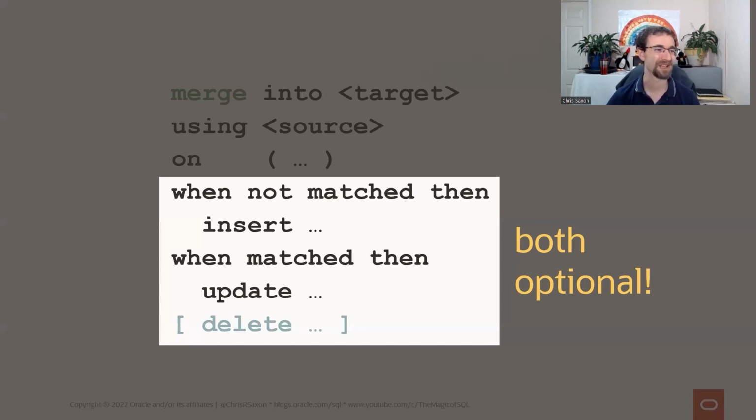Again, we'll see one of those a bit later. Okay, so that's the kind of overview of merge.